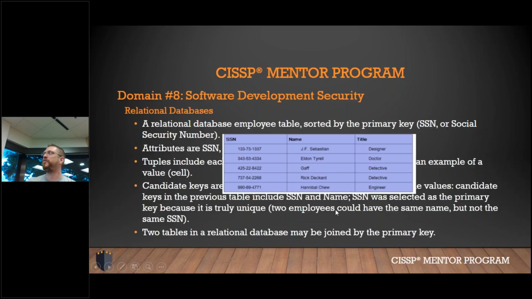And then you can have two tables in a relational database joined by a primary key. So you would have Social Security, SSN, in multiple tables and then the additional columns could be different, but you'd be able to tie those together off of that primary key. Make sense?